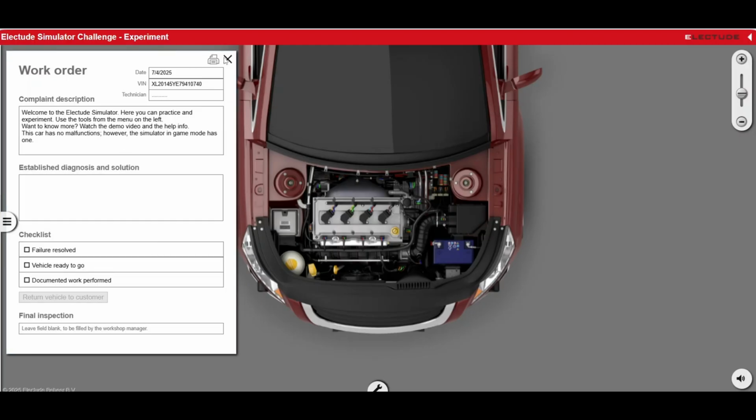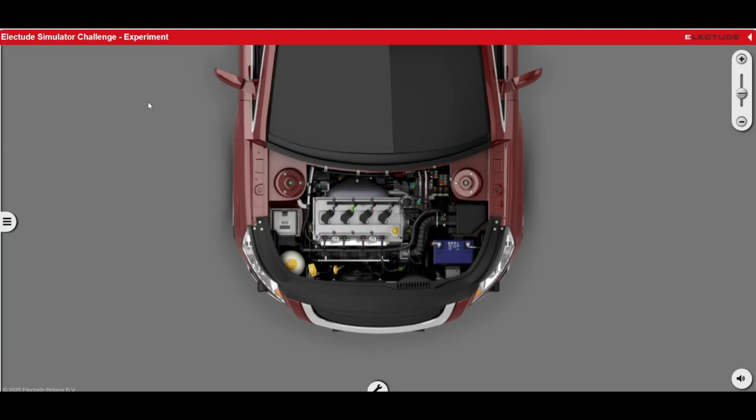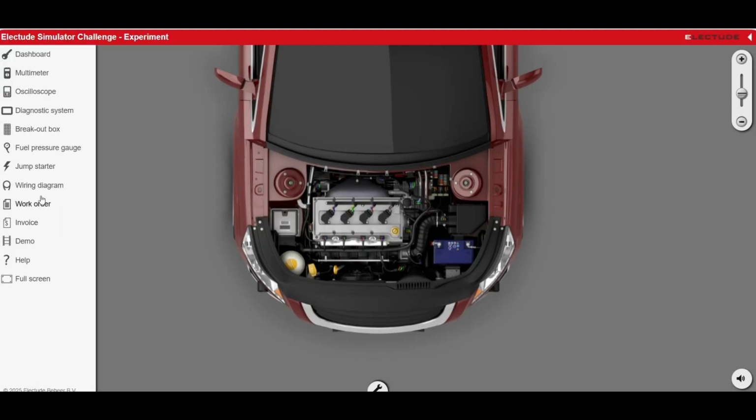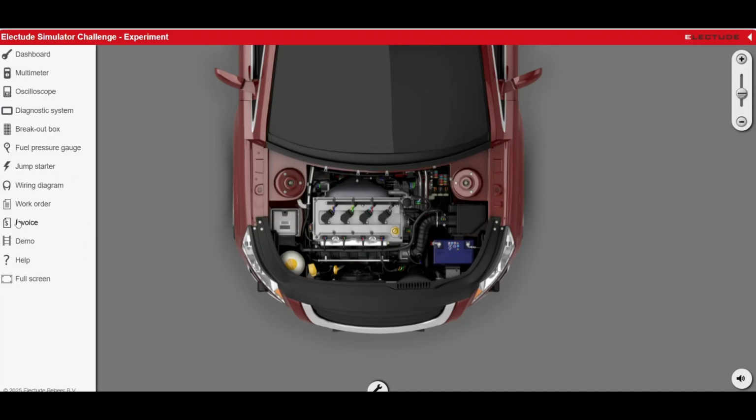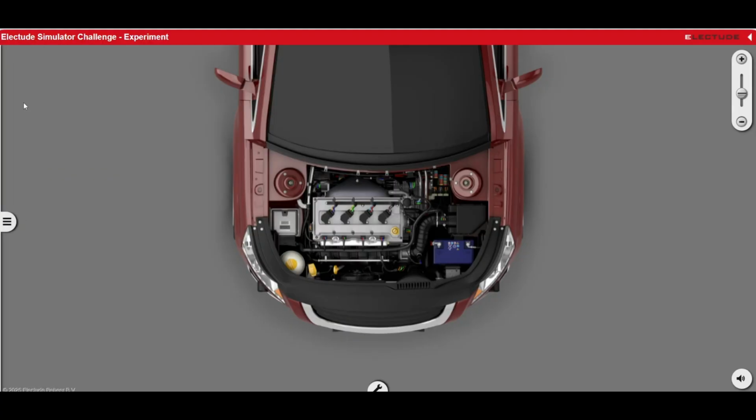So we have a car in front of us with the front open, the hood is off, so that we can see all the components we need. The car doesn't have a problem, but while playing with it, I'll cause problems, and then we shall see how the simulator reacts.